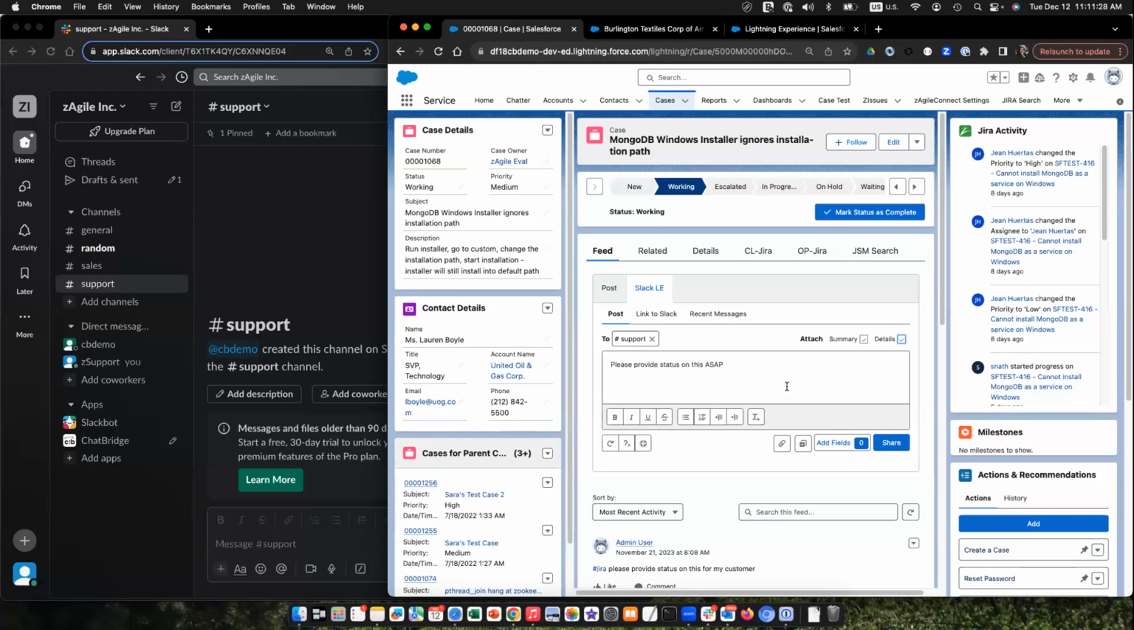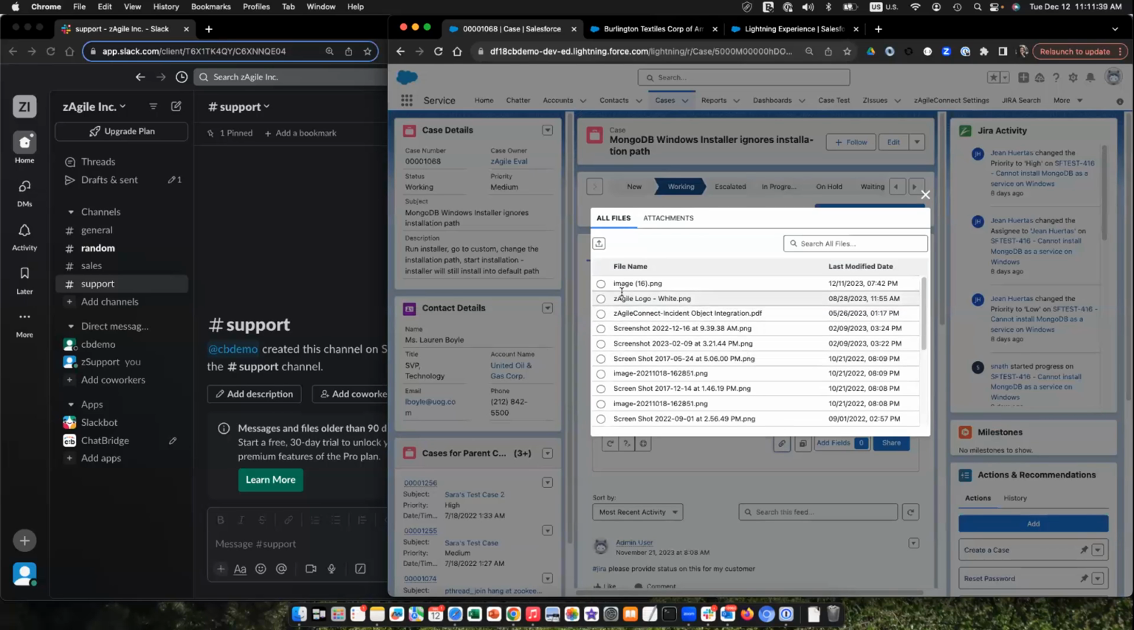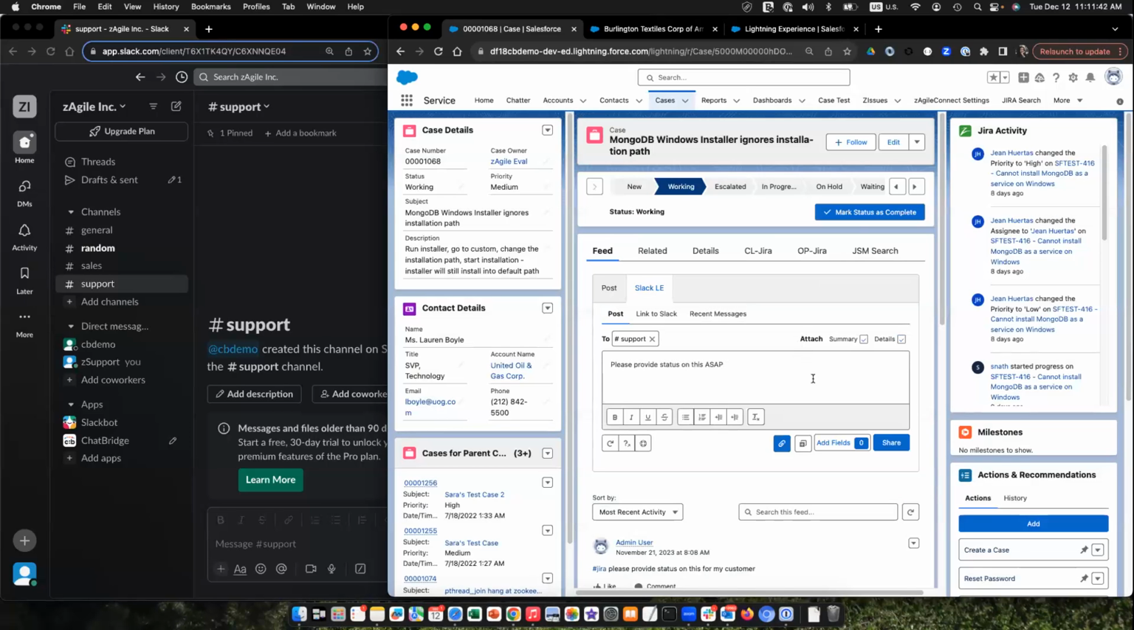In addition to that, of course, the Lightning quick action also supports rich text. So you can format it however you want. You can add attachments to it. So let's say we want to add an image associated with this.